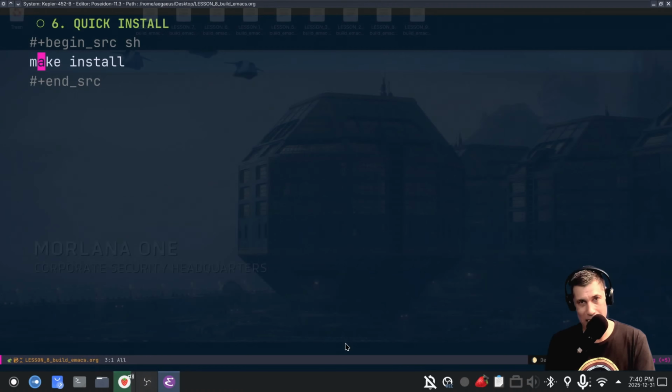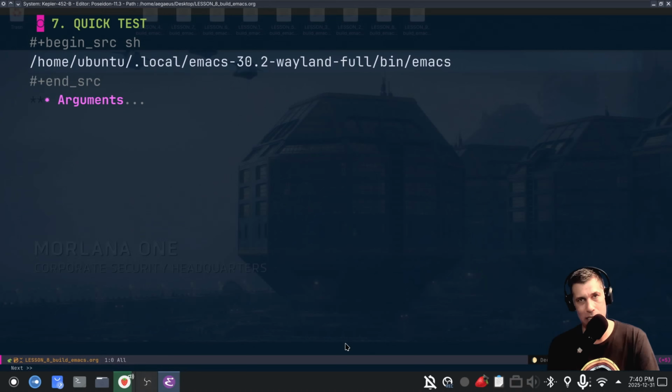If you did not use a prefix argument, it will install it as your default Emacs system on your shell. It will give you the shortcuts. If you use a prefix argument that's different from the default, it will not install, it will not become your default program, so you may want to do that.